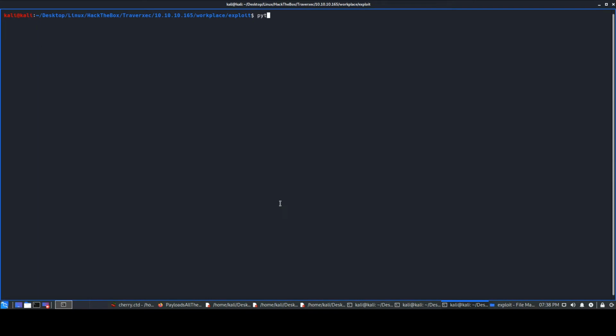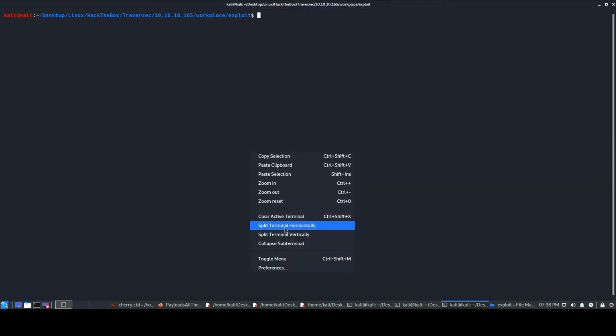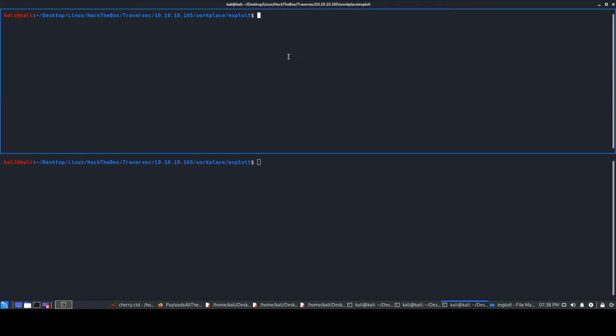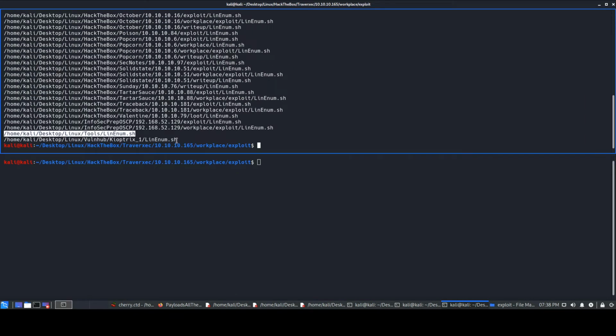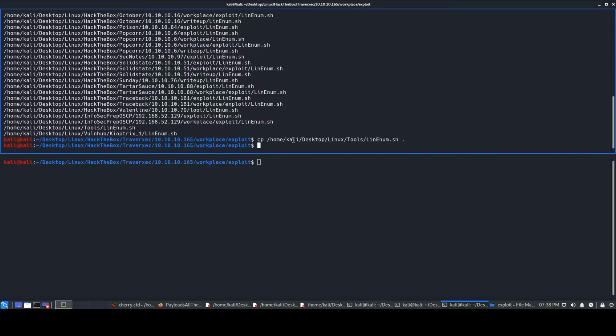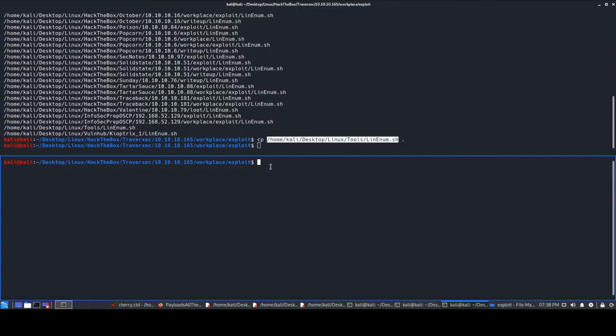So first I'll locate the LinEnum file. So LinEnum, y'all can get it from GitHub as well. Just do a Google search and you'll find it. So I use it mostly for all the Linux boxes, and then I use linpeas as well. But most of the times LinEnum itself was useful, so I did not have to use linpeas. But yeah, so I do have LinEnum over here.